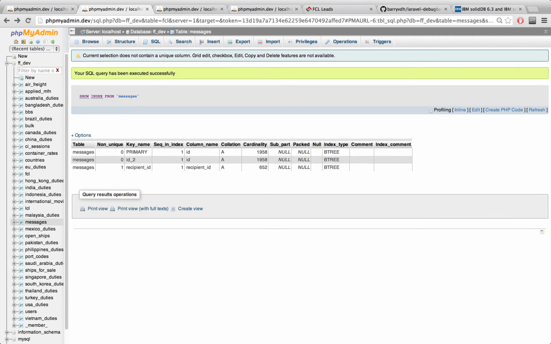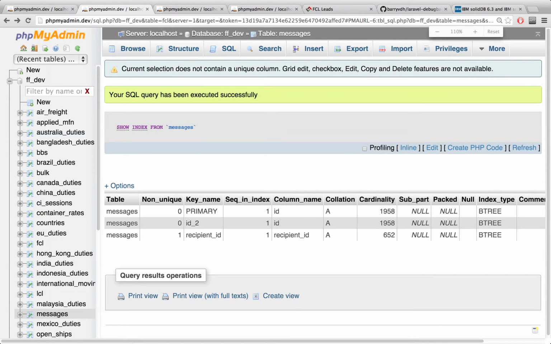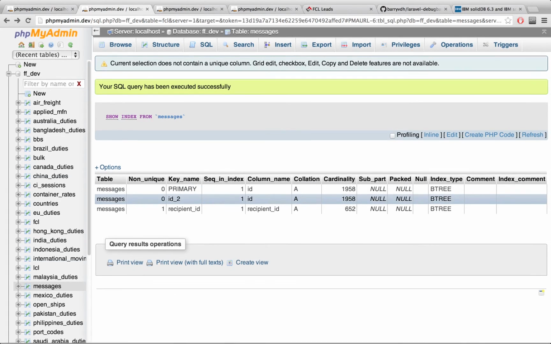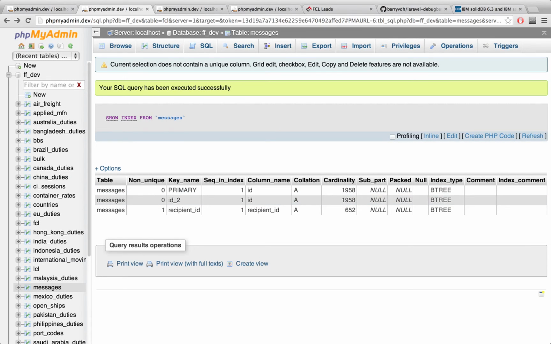Just before I make a change to that table structure, I want to show you this one SQL query that you can run, which is show index from messages. If you run this query, show index from your table name, it's going to show you all of the different indexes. You'll see that we don't have an index for sender ID right here.